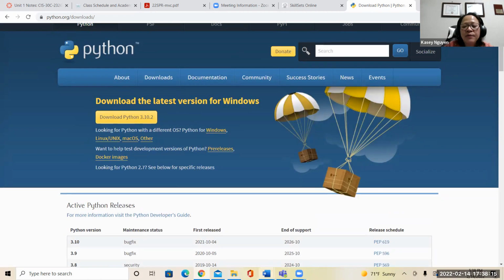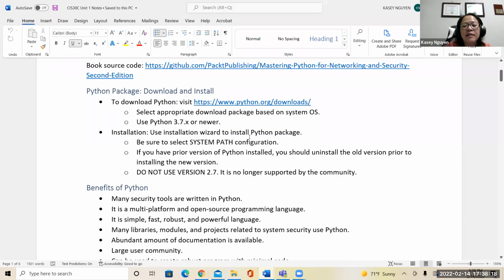Now, as you read the notes, once you download and install, if you have the older version, it will put it in a specific directory. But when you use the wizard, make sure that there's a checkbox that you need to select for system path configuration. Otherwise, it doesn't link with your system path, your system variables, and so you have to set that up. That means it doesn't default to anything Python related if you don't have the system variable path set up.